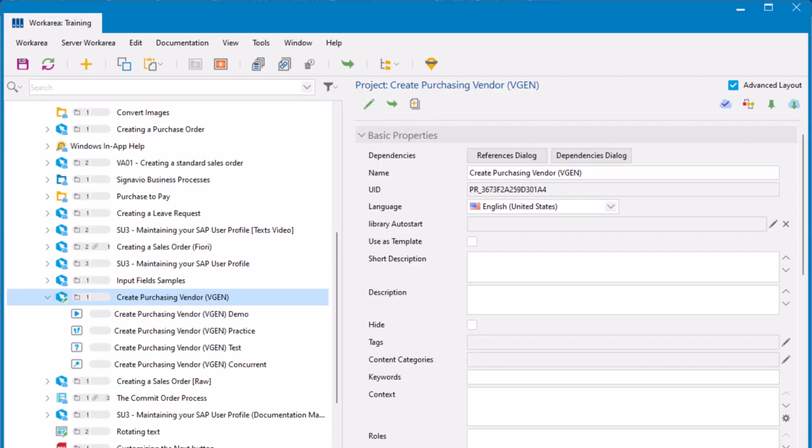In this video, I'm going to show you the correct way to rename a simulation project. So I have a sample simulation project here called Create Purchasing Vendor. First thing to notice is that I've got 4 modes available for this: demo, practice, test, and concurrent. And each of those modes has a name of creating purchasing vendor, brackets vgen close brackets, and then the mode name. It basically takes a simulation name and then appends the mode on this.